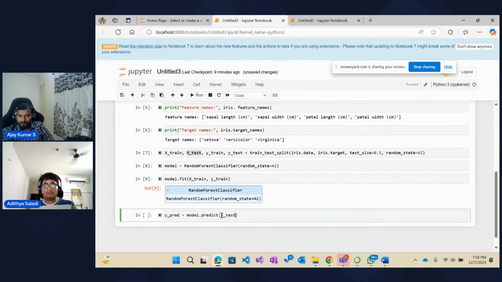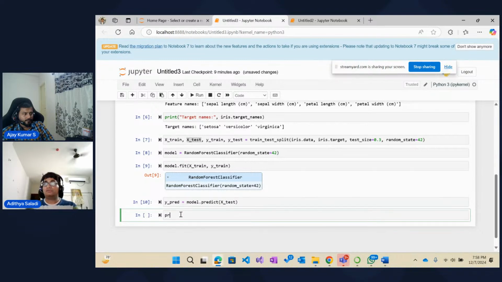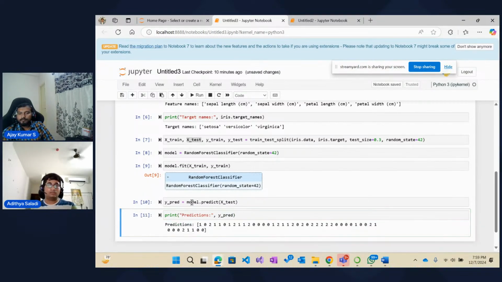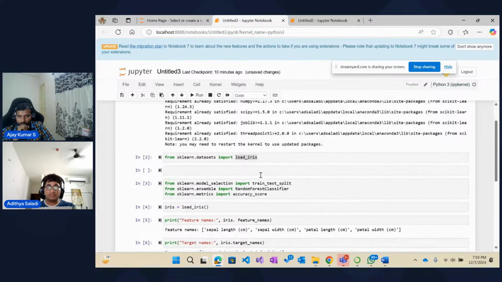For that, we'll use the X_test. I'll quickly run this. Now let's print the prediction. What we'll do is print predictions. We have some predictions. Now let's check the accuracy score. We have now predicted the classification on this X_test. We have a method that we imported called accuracy_score, and we can test the accuracy using this accuracy_score method.